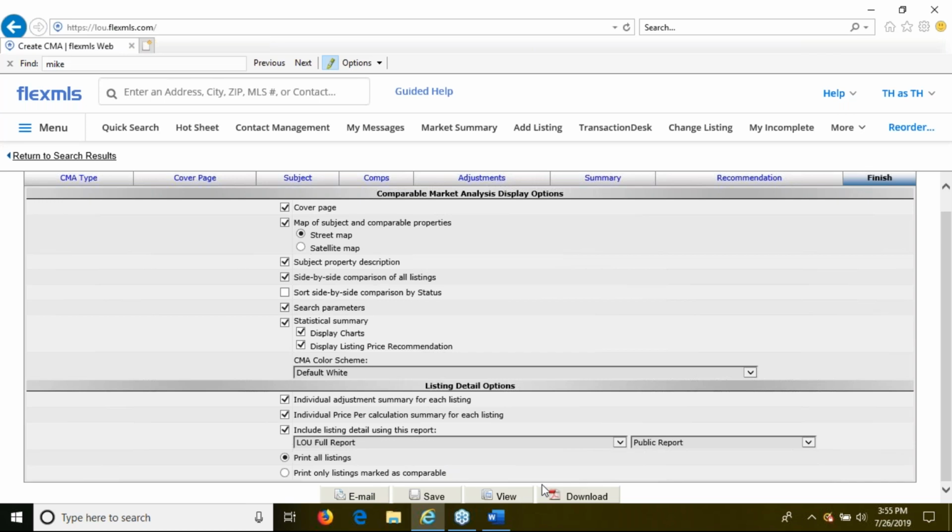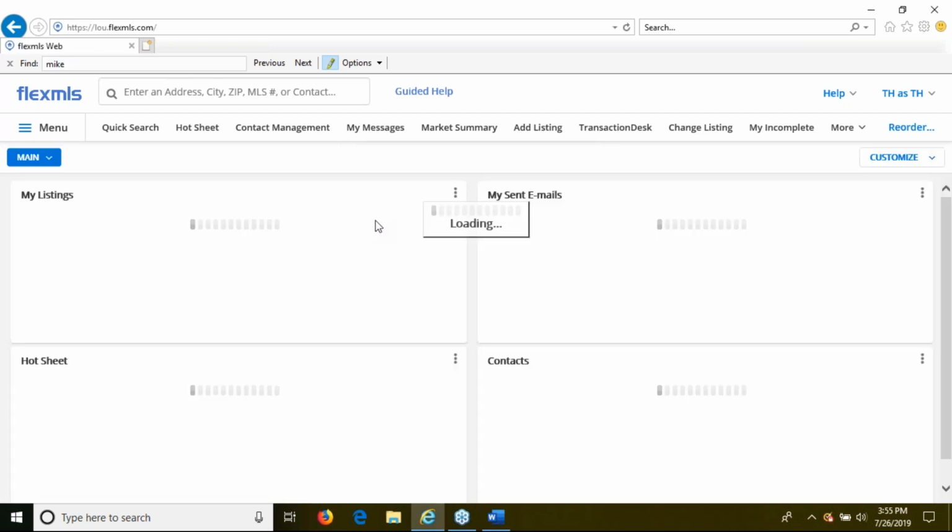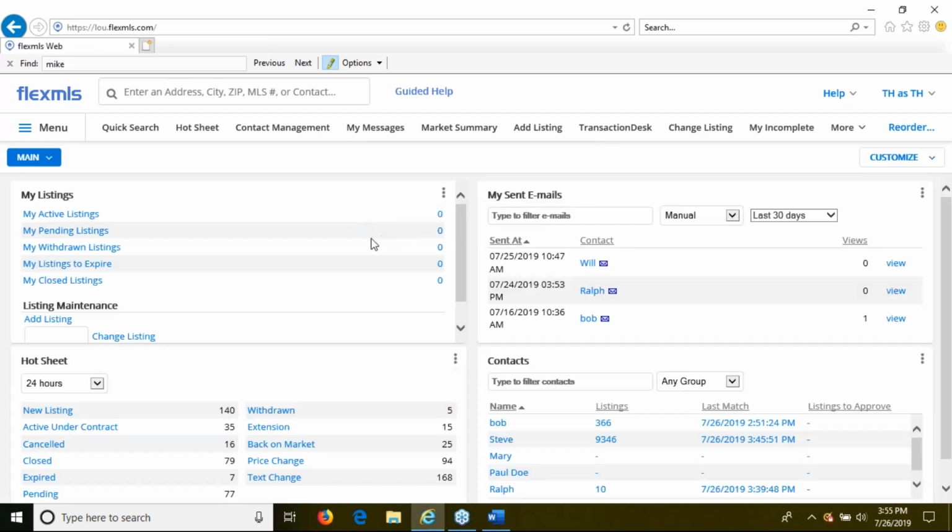Now, say you went out to the grocery store or to go get the kids and you accidentally didn't save it, and you come back and it's gone. In reality, it's actually not gone. So this CMA I have not saved at all. What I'm going to do is click on Flex, and I get this: do you want to leave this page? I'm going to say yeah. So there, I didn't save it, as you can see.